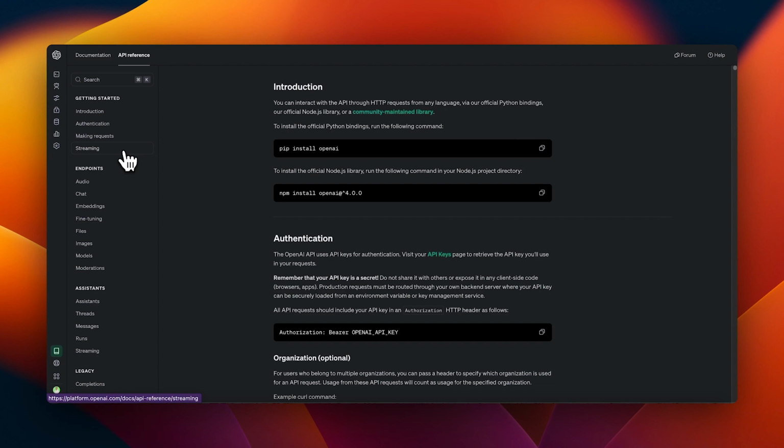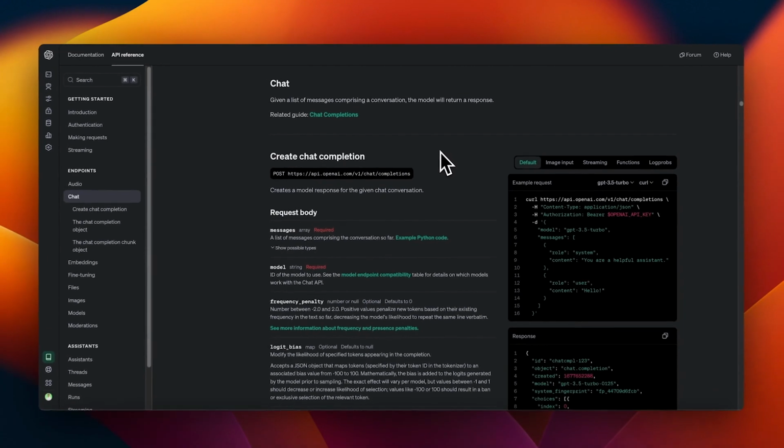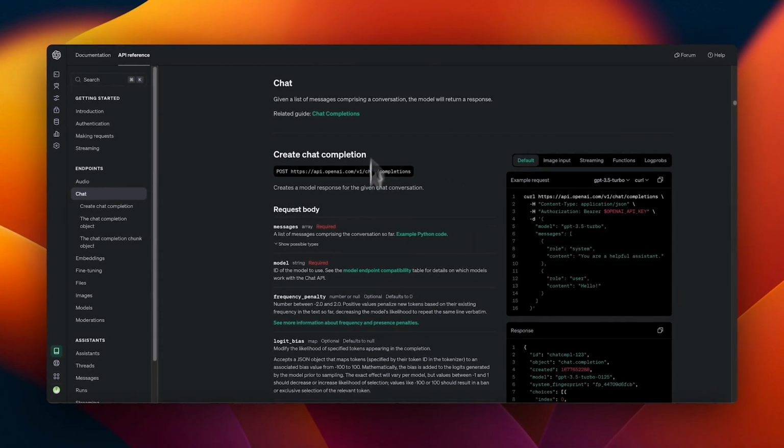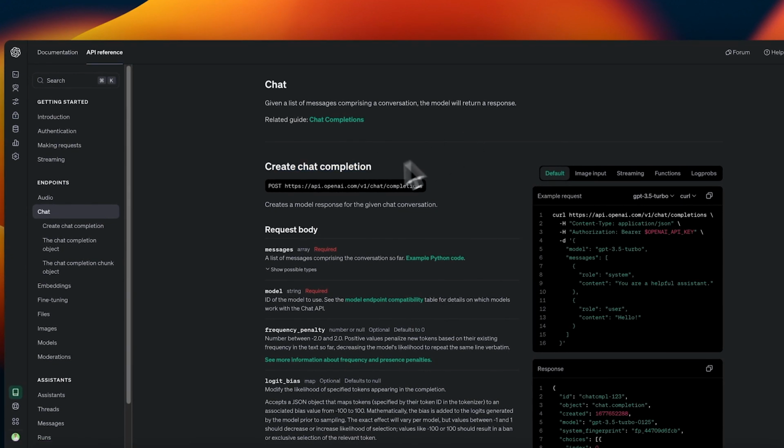For us, we're going to be using the simple chat functionality. And if we look down at the endpoints, we can see that chat is one of the endpoints. So when we open this tab, we can see a bunch of information here. So what we can see is create chat completion, which is what we're looking to do. We can see the endpoint, and we can see that it's a post call, which means we're posting data.